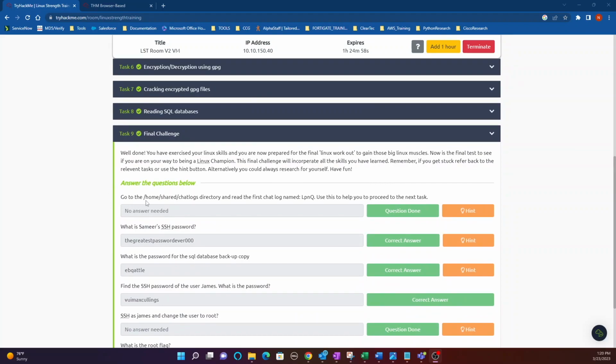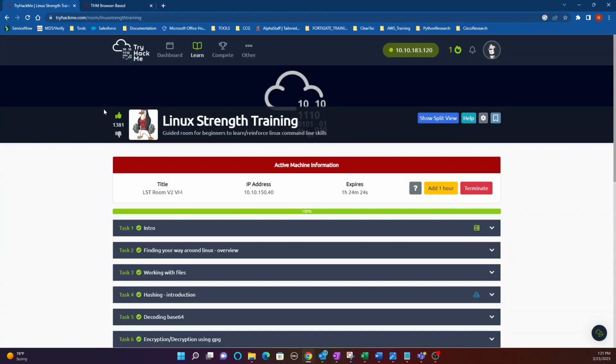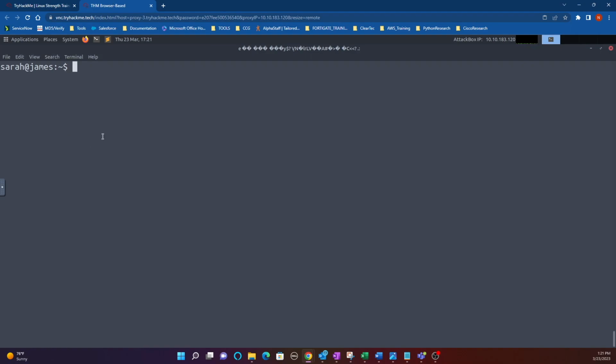The first question is, you have to go to the home share chat log directory and read the first chat log, named LPNQ. Once you're in the machine, you have to log in with Sarah's credentials. You should have them from the previous videos, or if you're following along in the room, you can get them from one of the tasks. Once you're in there, change directory to /home/share/chat logs, and open the file LPNQ.